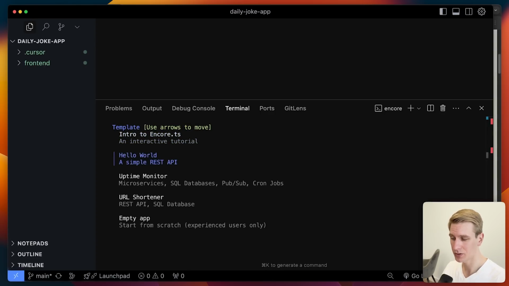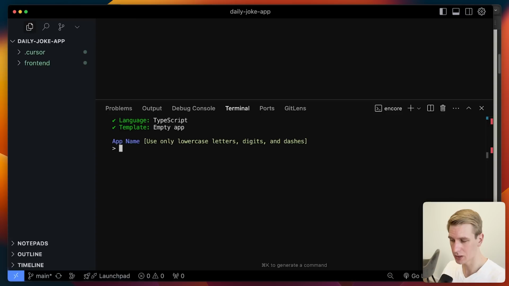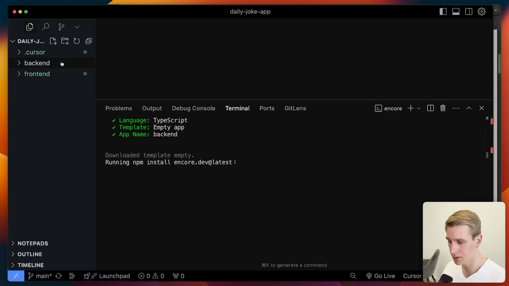They have some nice templates here out of the box for a backend application. So if you want to use some of these features and you want to have some scaffolding, but we will start from scratch here. All right, so this will simply be our backend app, right? So I'm just going to call this backend. And now it has created a new folder here called backend, and it will put all the files in there.